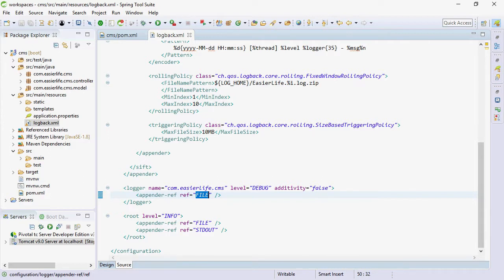And this one is for the default setting. For all other packages, it will be info level information, and this information will be written to both the file appender and also the console output.